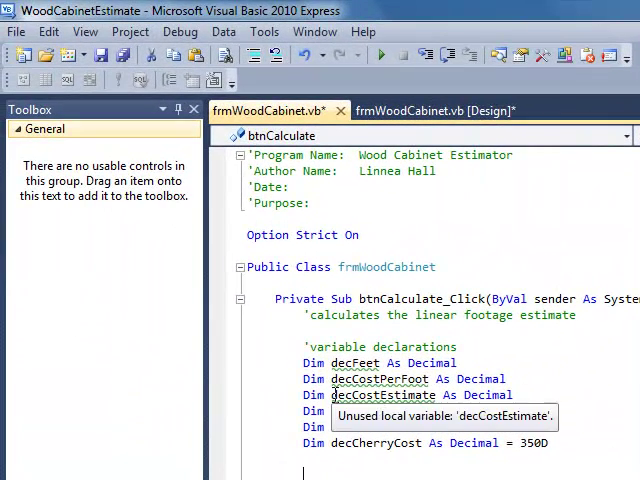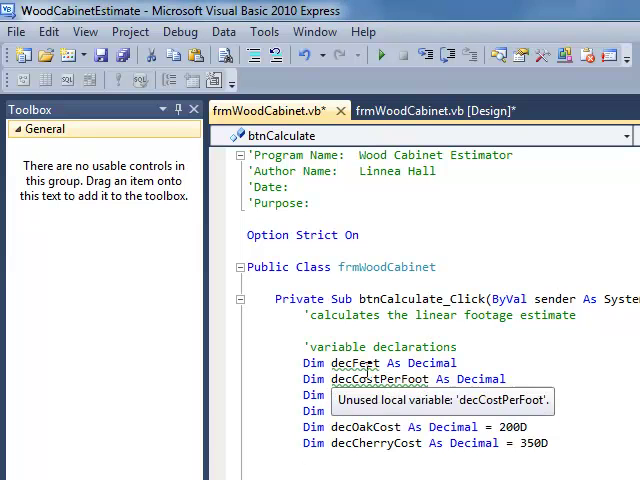Okay, also pay attention to things like this. Why is this underlined? Okay, why am I getting error codes here? Well, it says right here, unused variable decCostPerFoot. Okay, that's fine. That's not really an error, that's a warning.